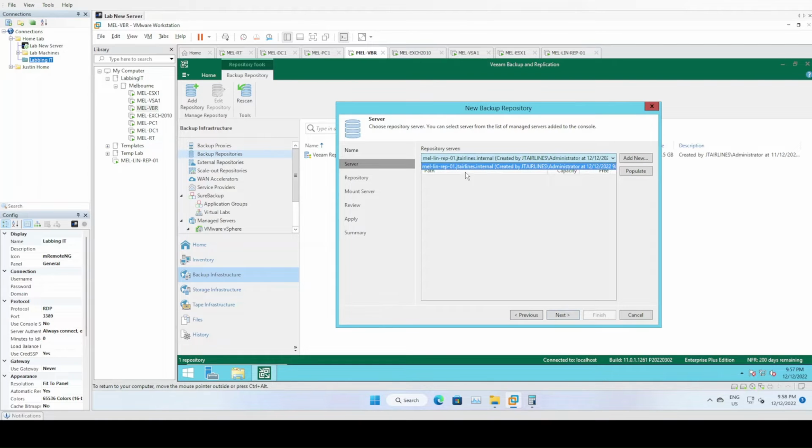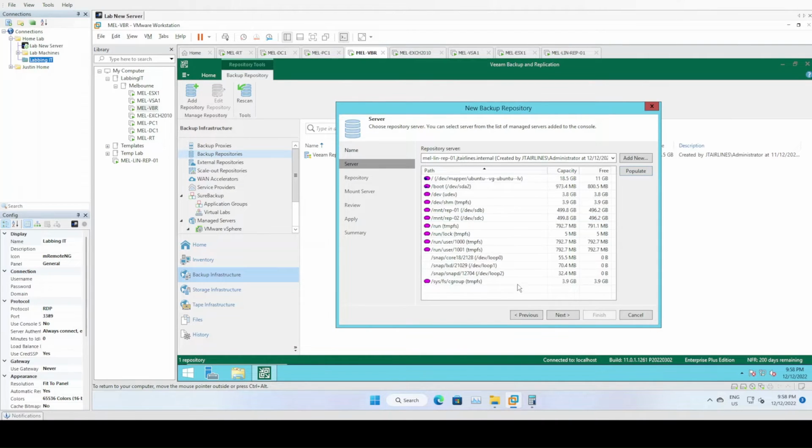Now it's only giving us this server as the option to configure because it's the only Linux server we have available to us. And what I normally do is I just hit the populate button and hopefully we'll see those two mount points available to us. There they are, right in the middle. SDB and SDC, repo 1, repo 2. So we'll start with repo 1.